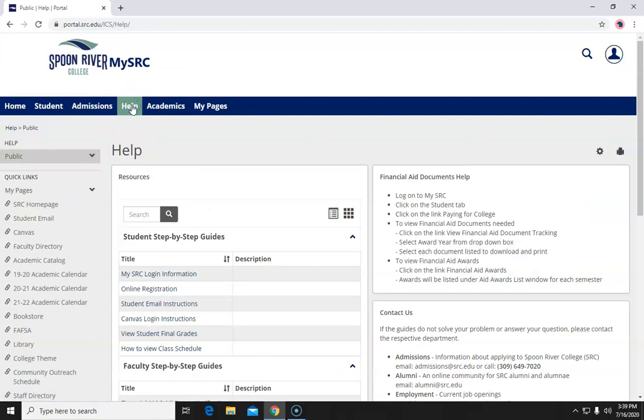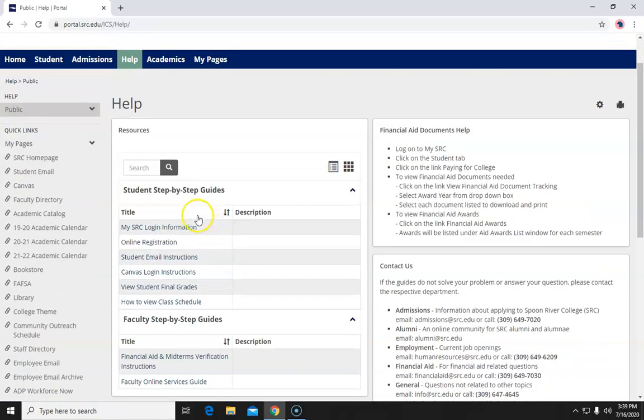The help tab, remember we talked earlier, maybe you want to register yourself for classes. This is where you can do that on the online registration form. This talks about how to log into Canvas, how you can view your grades. So it's kind of a student step-by-step guide if you've forgotten how to do anything in the MySRC portal.